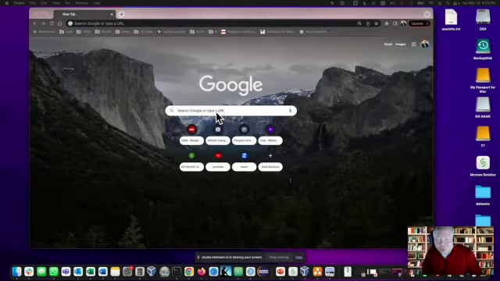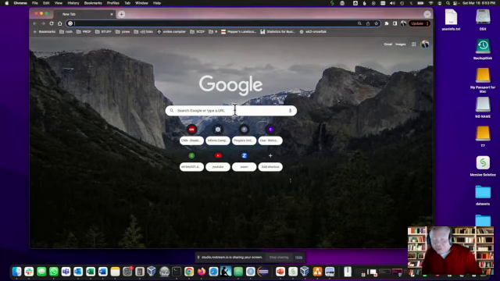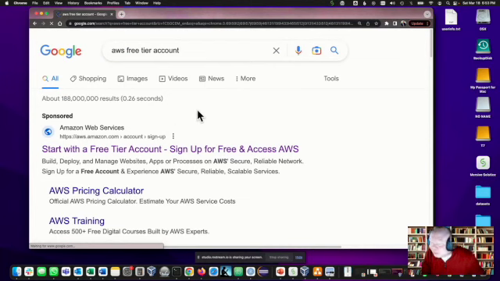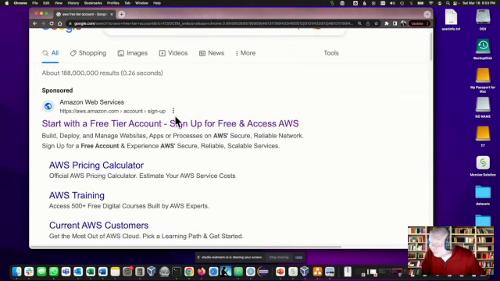Okay, so to set up a free AWS account, go to Google and just type AWS free tier account. If you click on this, it says start with a free tier account. Just make sure the URL is https://aws.amazon.com. You want to make sure that's the URL of the link you are clicking on.